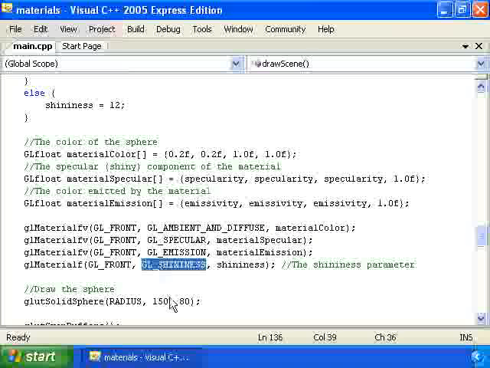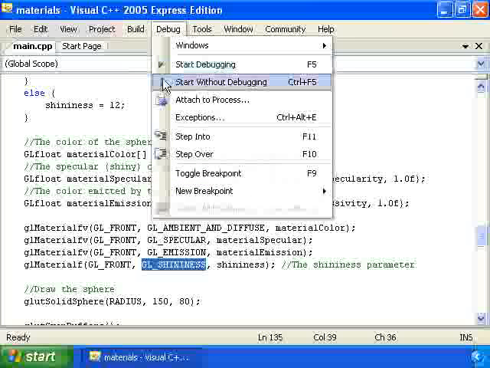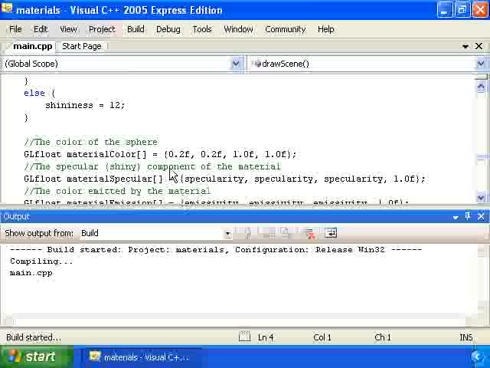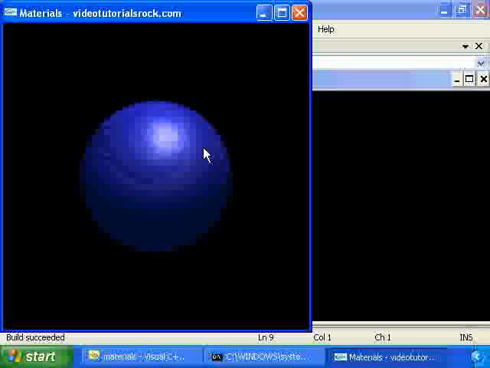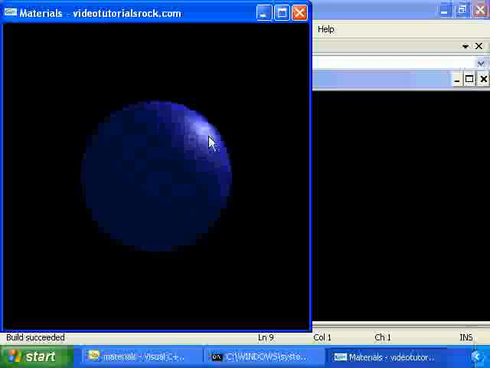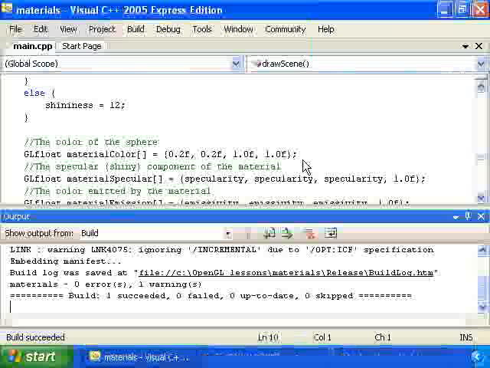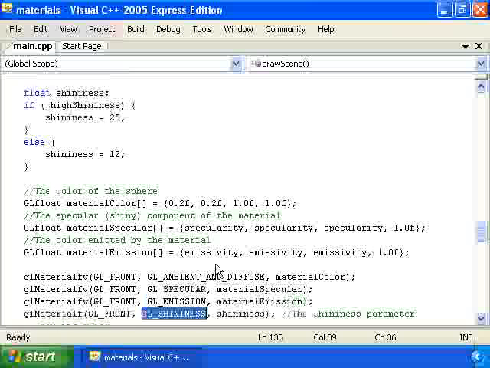Then we have another parameter of the material, this GL shininess, which basically indicates how concentrated the shininess is. So if I just run the program, using the S key I can toggle whether the shininess covers a small area or a large area. So if we have a high shininess, a value of 25, then the shininess will be more concentrated on the sphere. It'll cover a smaller area. Whereas if the shininess is smaller, it'll cover a larger area. And this shininess has to range from 0 to 128.